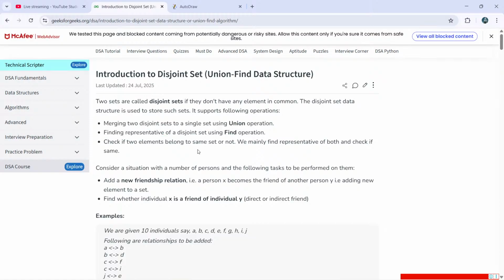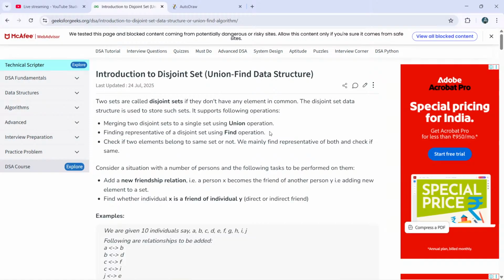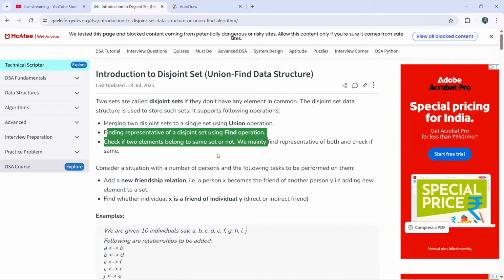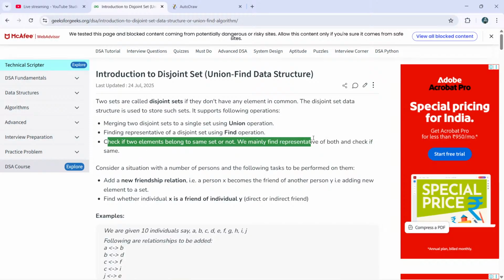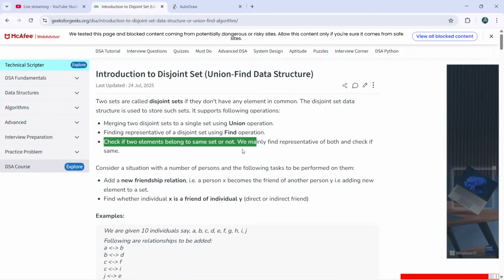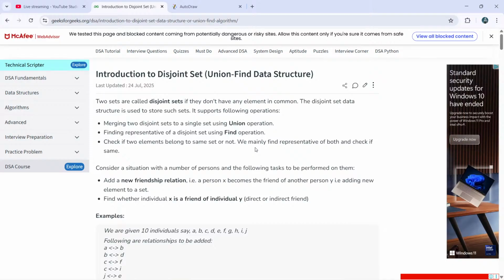Merging two disjoint sets into a single set uses the union operator. It supports the following operations: merging two disjoint sets, and finding the representative of a disjoint set using the find operation. To check if two elements belong to the same set, we mainly find the representative of both and check if they are the same.